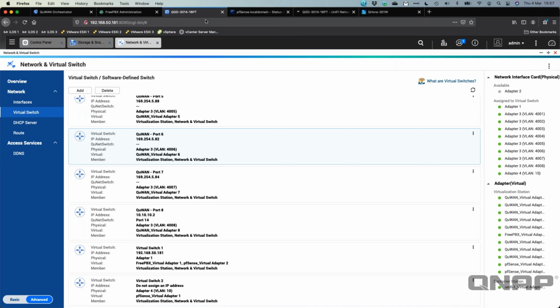Routing is not a free thing. You know, if you're routing at very high speeds, it uses some resources, usually CPU. So make sure your CPU is quick enough.